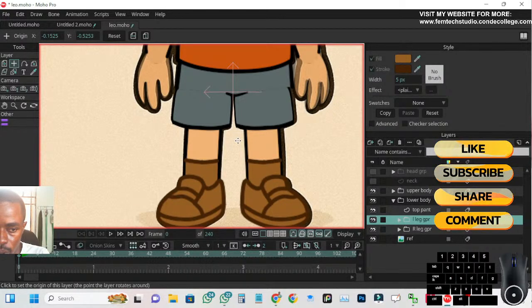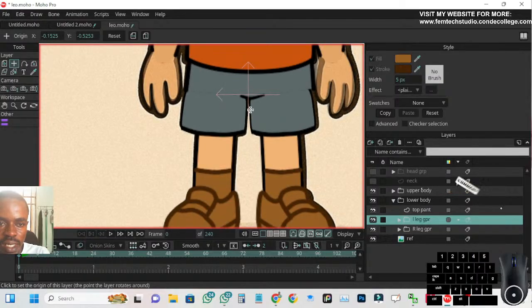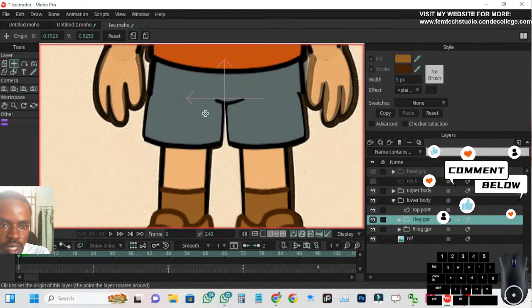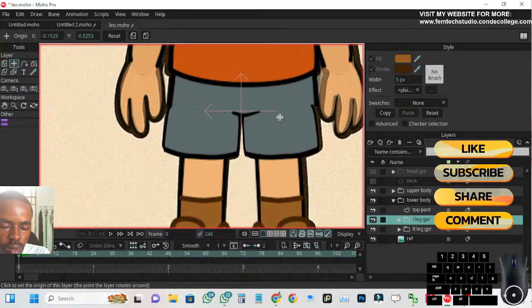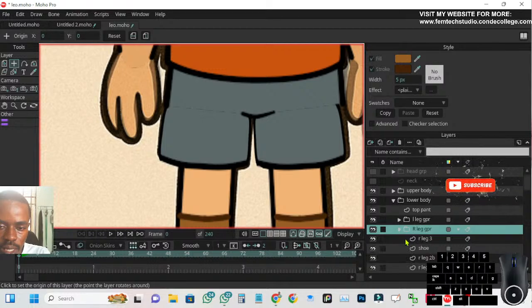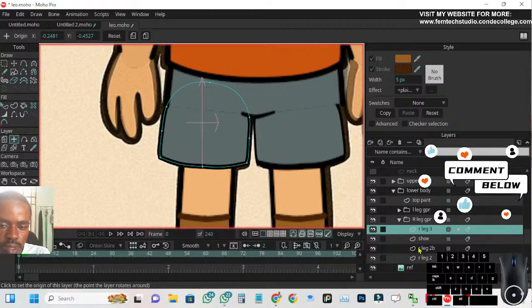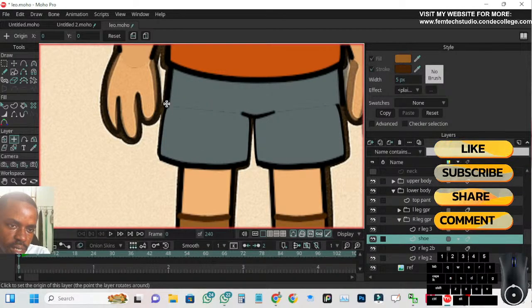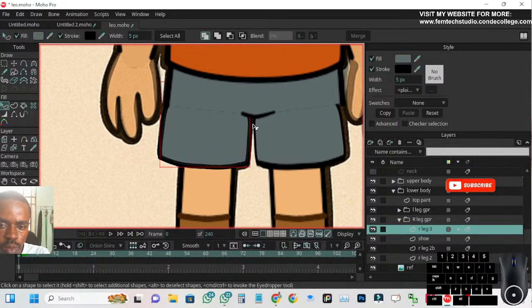Okay, so we are still proceeding. Now what I notice is we just need to do a little bit of tweaking. Now let's do that. Let me go to the right leg group here. So I notice it's somehow not in line, and I want to know if I'm using the same line width.